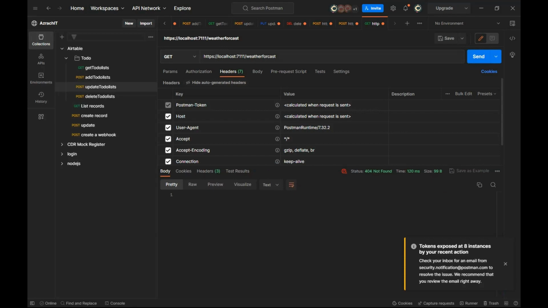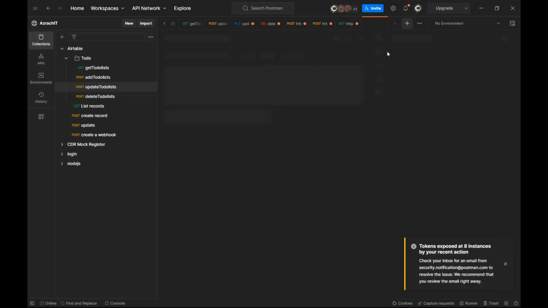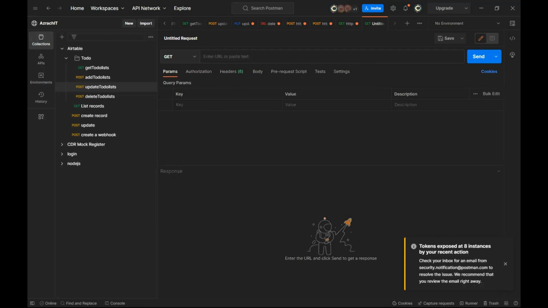It should be slash weather forecast. So it's saying 401 unauthorized. That means we're still unauthorized. That means let's try to do login from here as well.